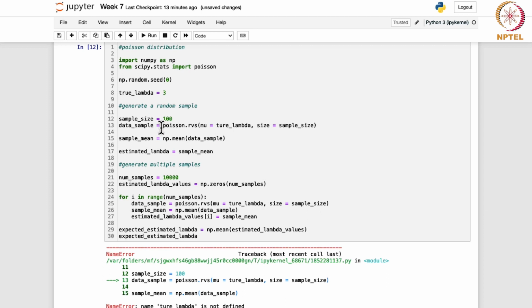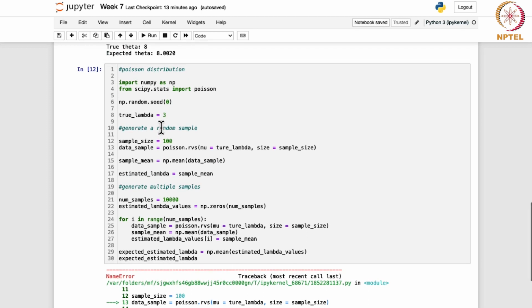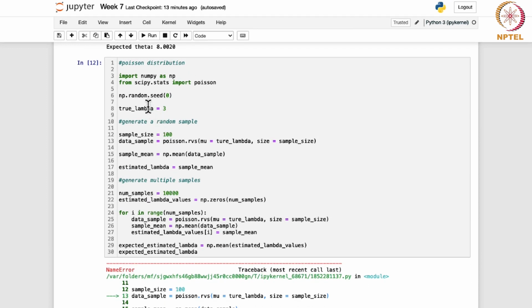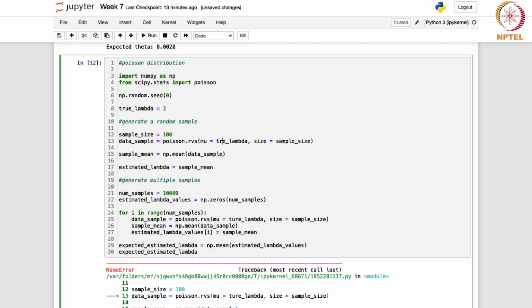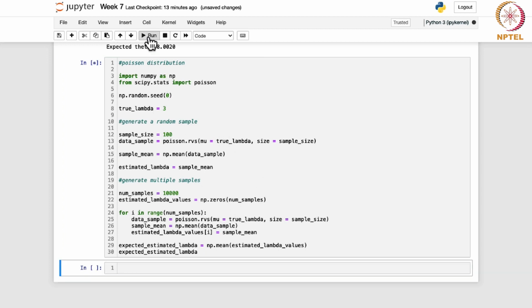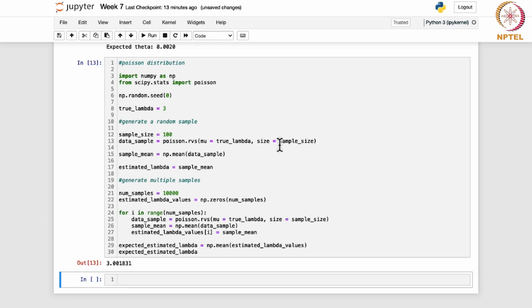true lambda is not defined. Lambda, sorry, here it should be true, and here also it would be, the spelling of true was incorrect, sorry for that. Yes, so it comes out as 3.001831. So you could also restrict it to 4 decimal places if you want that.